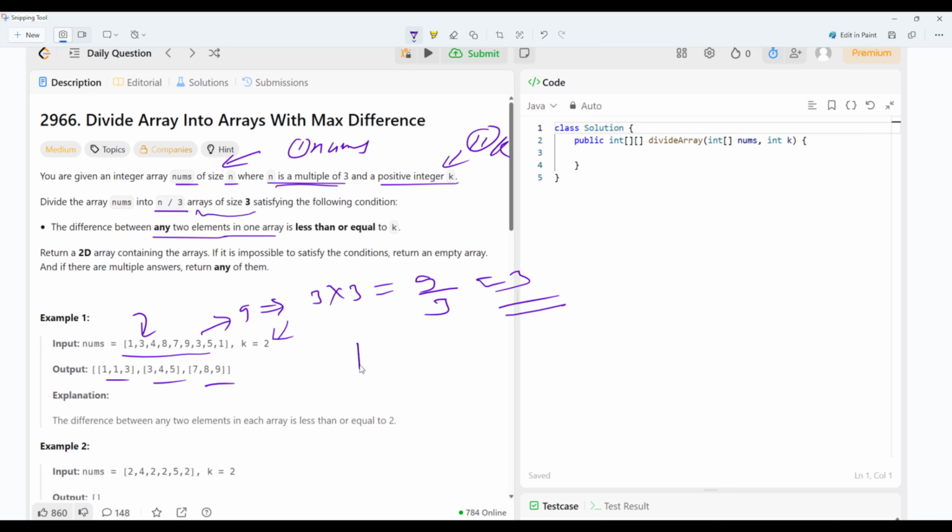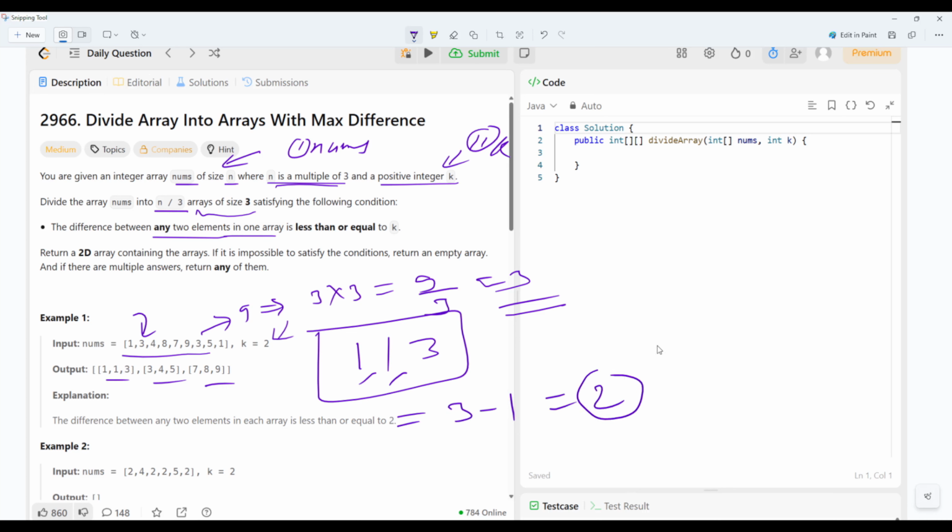If I take the first array, 1 1 3, these are the 3 elements in the array. It says the difference between any two elements in one array is less than or equal to k. In this case, 3 minus 1 is equal to 2. And what is the value of k? k is equal to this one. So we can say the condition is satisfied.